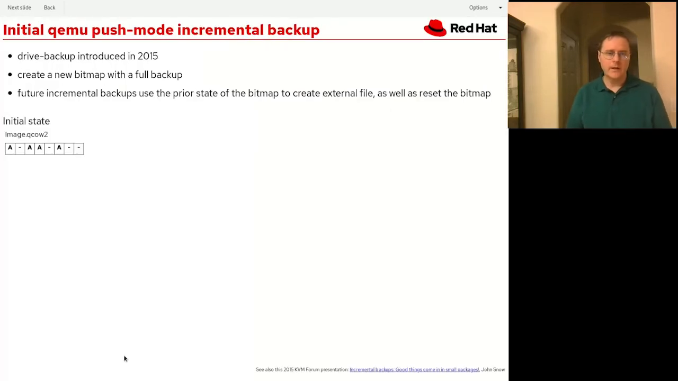When we first added the drive backup command back in 2015, our original thought was QEMU would drive everything. We'd create a single bitmap at the time you do a full backup, and then future incremental backups will use that prior bitmap state to create an external file all under QEMU's control and reset the bitmap for the next thing. So graphically, we start with our image that's partially dirty, we do a full backup and create our brand new bitmap all empty to say what's dirty at this point, nothing.